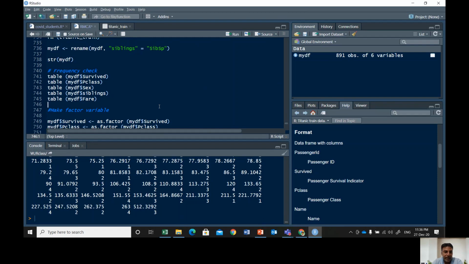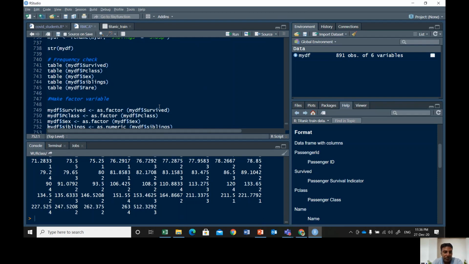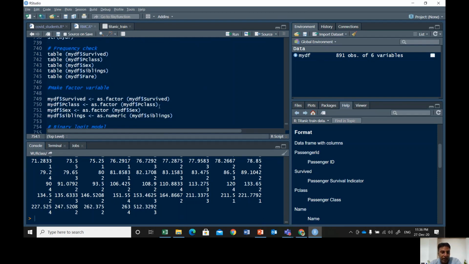All right, so let's make these integer variables into factor variables, and the one variable, siblings, we need as a numeric variable. So how can we do that? The command is as.factor. So mydf$survived is the name of the variable, then assign it as.factor, mydf$survived in the brackets. So this will change the integer variable into a factor variable.